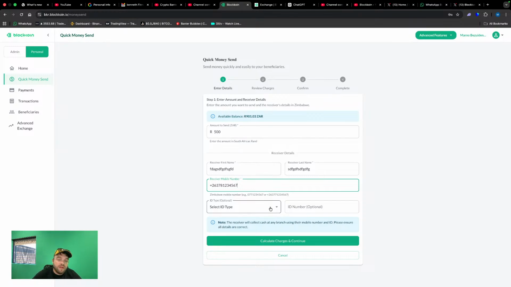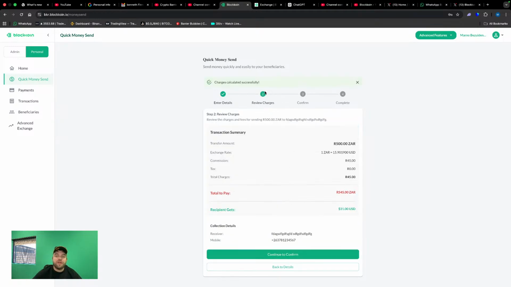You then also have the option to select the ID type, whether it's a national ID, license, or passport. I'm not going to put that in because I'm not going to put anybody's personal details in there. You say calculate the charges and continue. Once you've done that, it will bring up this screen.